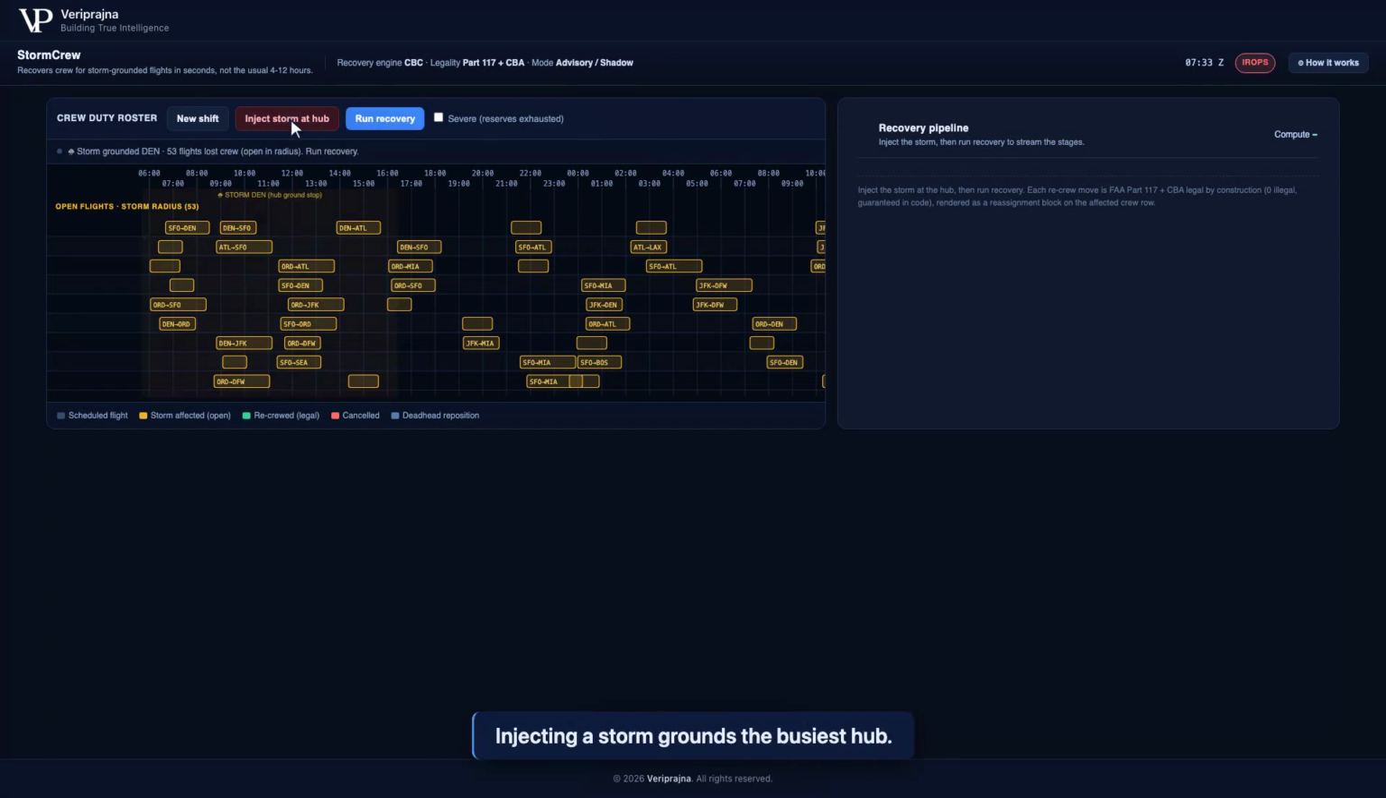Now the disruption. Injecting a storm grounds the busiest hub. StormCrew traces every flight that loses its crew, the grounded hub departures plus their one-hop downstream flights, and lights up the blast radius. 53 flights, in amber, now at risk. This is the cascade legacy tools see only after flights start canceling.